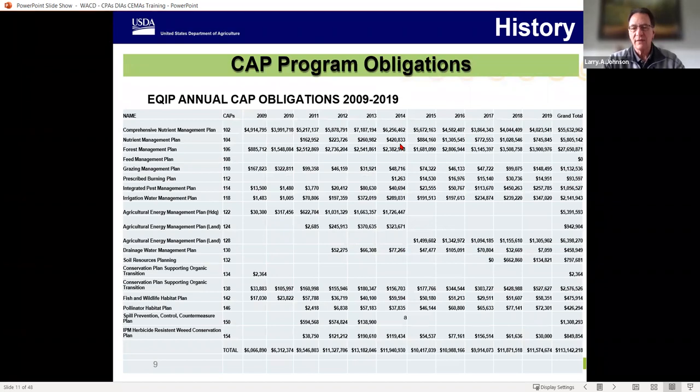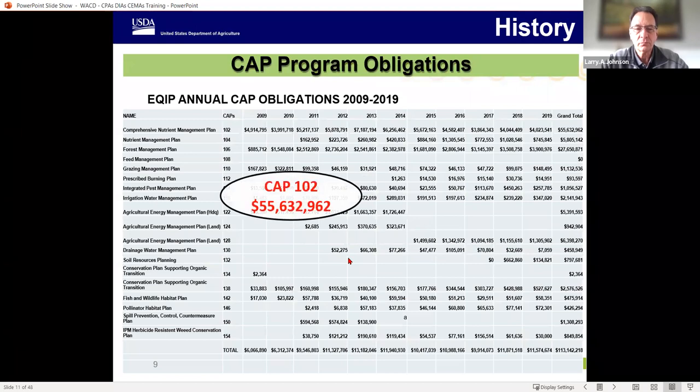So just kind of the big picture again, looking at the obligations of funding throughout 2009 and 2019. And this is across the country. So for CAP 102s, which are CNMPs, NRCS has invested and spent through TSPs over $55 million.